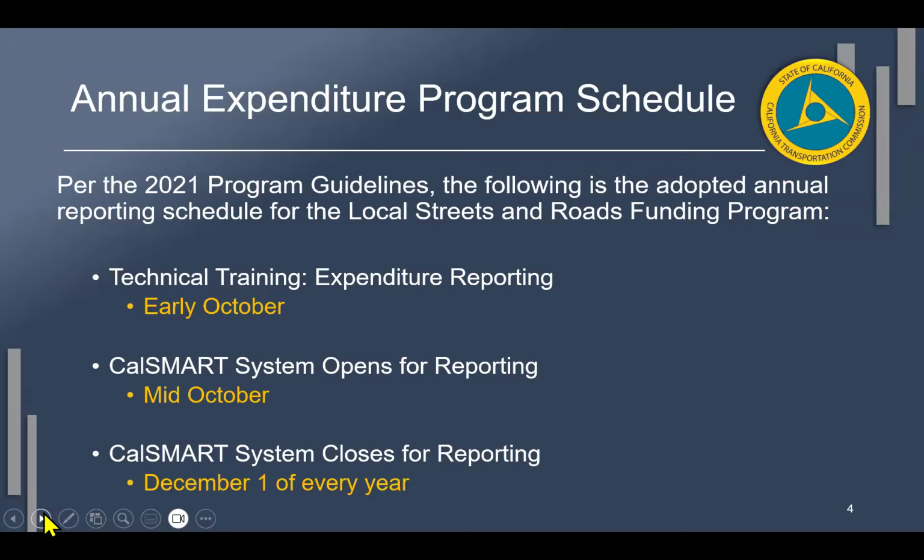So the annual expenditure program schedule, per the 2021 adopted guidelines, the following is our annual reporting schedule for the Local Streets and Roads Funding Program. Early October is when we tend to hold our technical trainings. So just always remember that during this time period of the year, you want to keep a lookout for the technical trainings because this is when we are providing them.